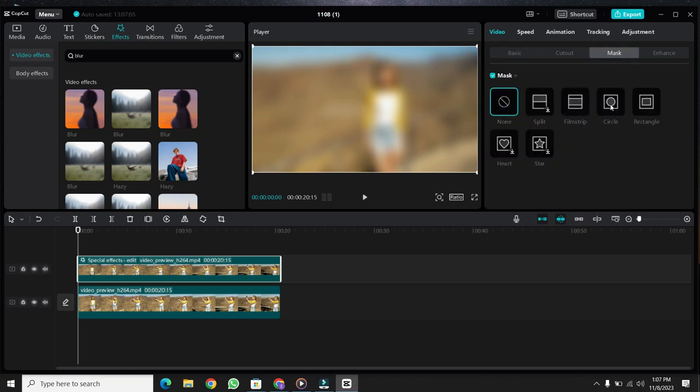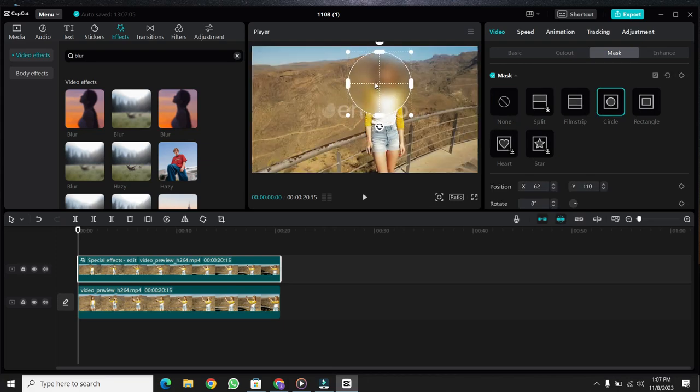Choose the shape you want for the blur. I'll use a circle for now. Adjust the circle to fit your object. You should now see the blur effect inside the shape. If you want to blur outside the shape, click the reverse icon.